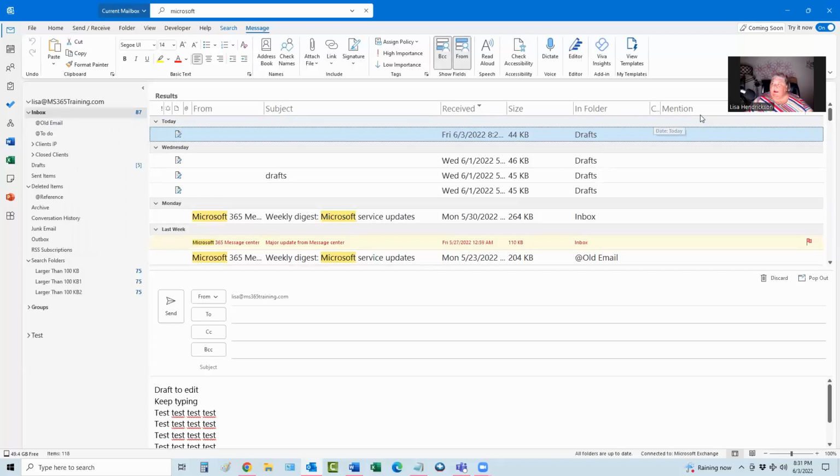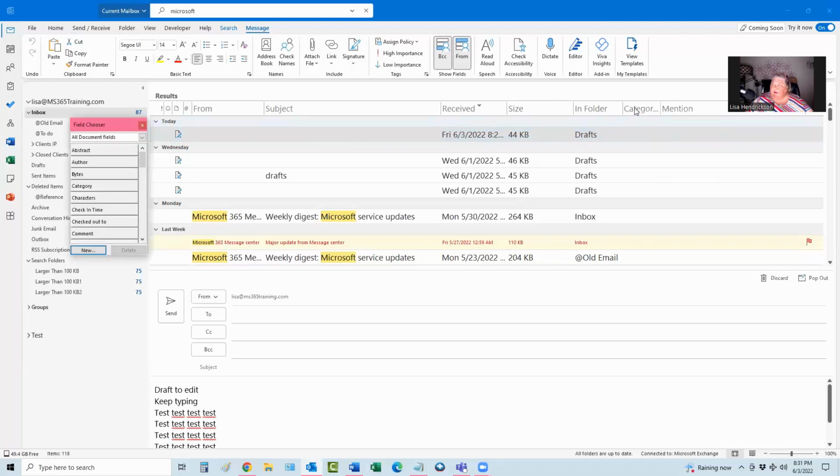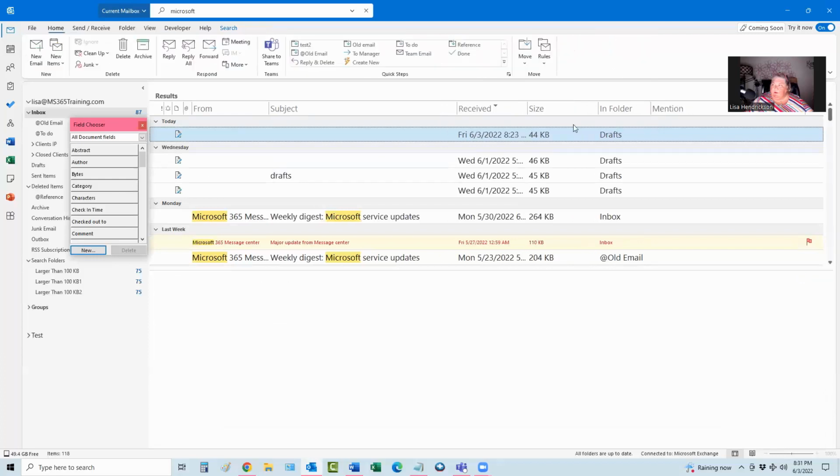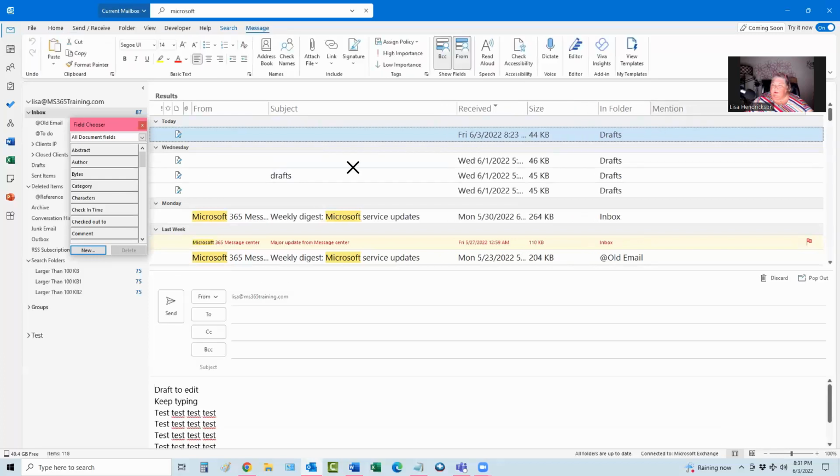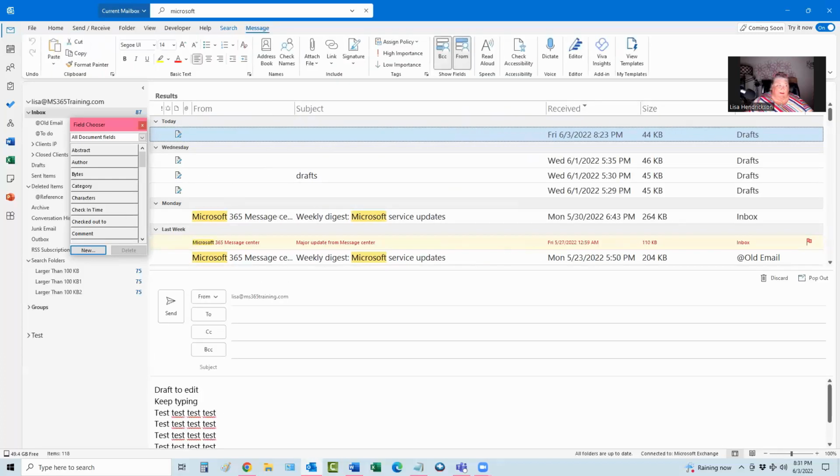So a lot of people are like, oh, you know what, I don't like this mentions and I don't need categories. I don't use them. So you can right click, go to field chooser, take categories and drag it, and it goes away. Take mentions and also drag that and it goes away. I don't know anybody that uses mentions at all. I don't know what it's there for.